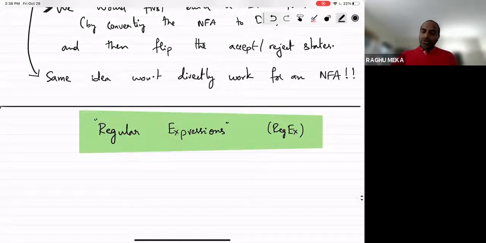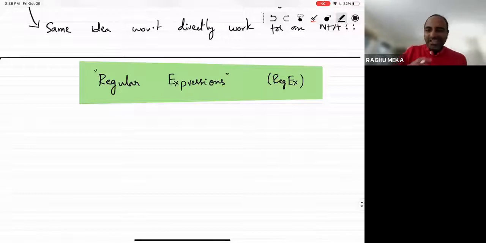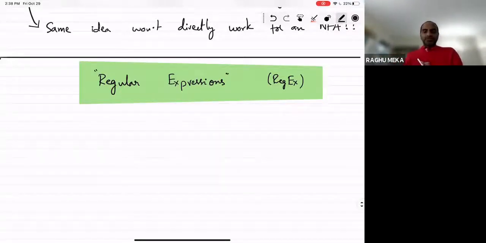Okay, so there are many ways to motivate regular expressions, but let me take this perspective of viewing regular expressions as some way of pattern matching. Okay.